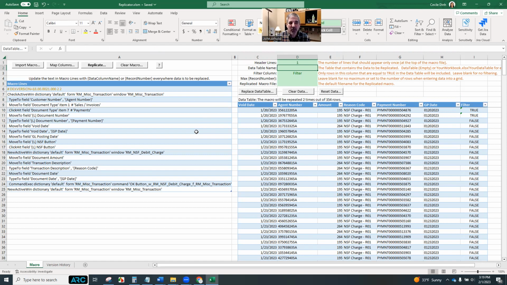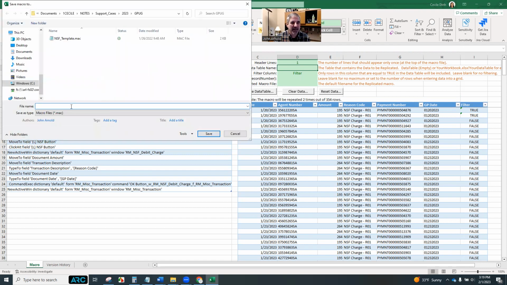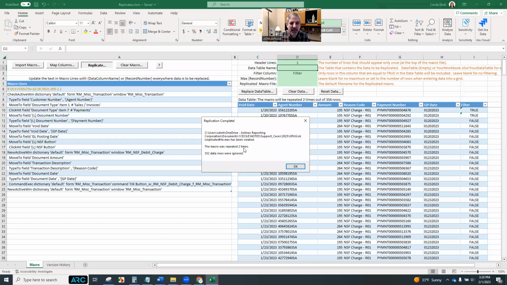We have our macro. We mapped all the fields to it. We have all of our data. Let's replicate it. I hit replicate. It's going to ask you where you want to save the file. I always name this one something like all or replicated, so you can tell the difference between the macro that was the one record that you created the macro with versus the one that's replicated. All replicated files saved. I have 2. It created it for the 2 rows.